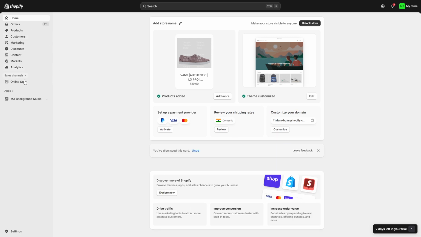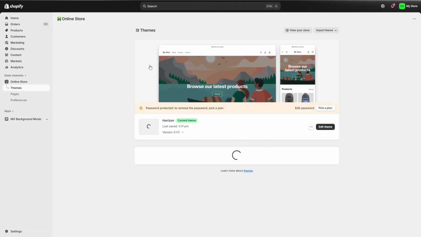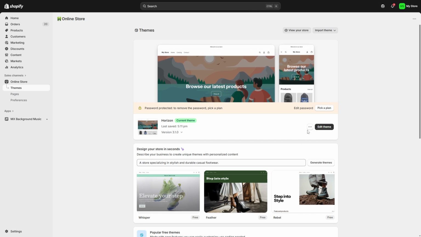First, head into your Shopify admin and open Online Store, then Themes. This takes you to the area that controls how your storefront looks and loads. Find your current theme at the top. To work directly with the theme's files, click the three dots, sometimes labeled More Actions, and choose Edit Code. This opens Shopify's built-in code editor, which is where we'll add your meta tags.